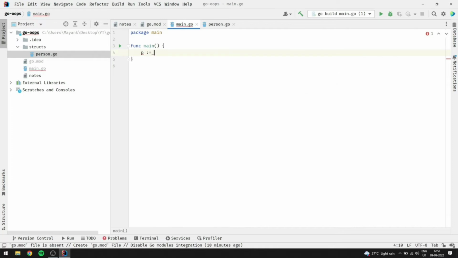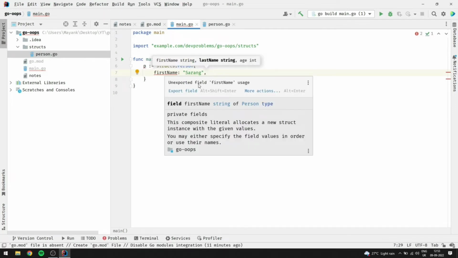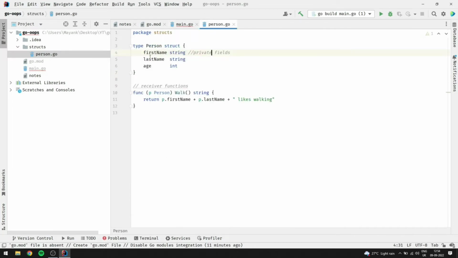P is structs.Person. Now if I'm trying to initialize the first name, it will give me an error. Let me hover over the first name. It is saying "unexported field first name usage." So this field right now is a private field. It cannot be used in any other package. It is private to this particular package only, which is struct.